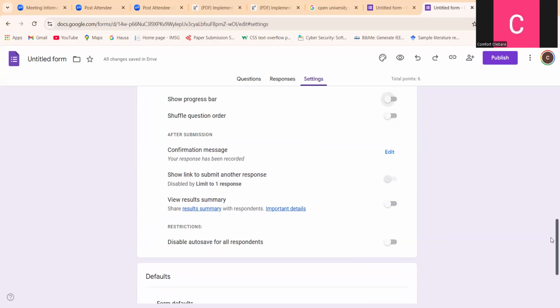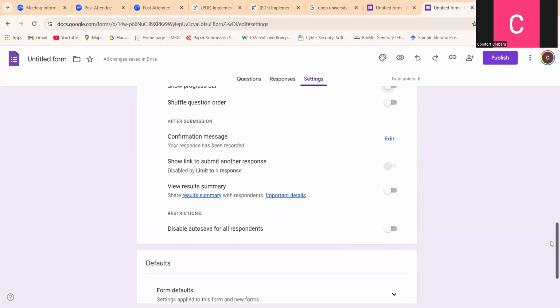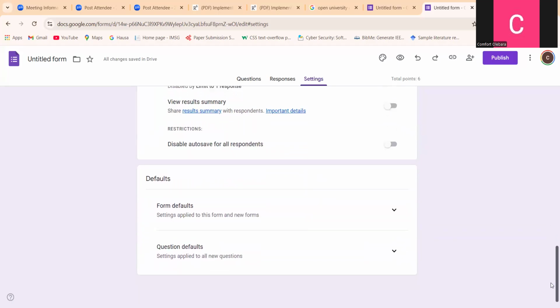Confirmation message. Your response has been recorded. That's the default message, so let's leave it at that. Show link, submit another response. So now let's go to defaults.